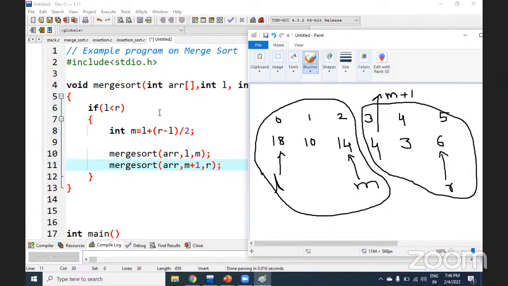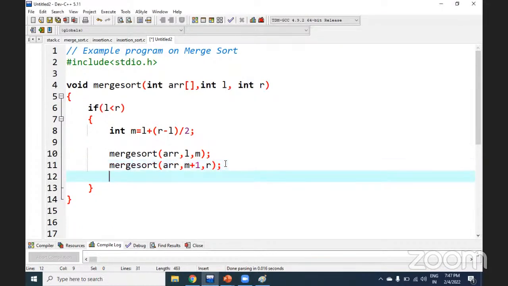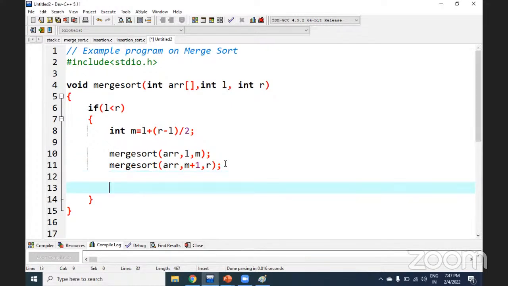Now this is the way we can call the merge function, merge sort. Finally, these two elements will be sorted, having used merge sort recursively. Finally, what you should do? You should merge. After calling the recursive merge sort function, the two individual arrays are in ascending order. Finally, what you want to do? You need to merge these two.